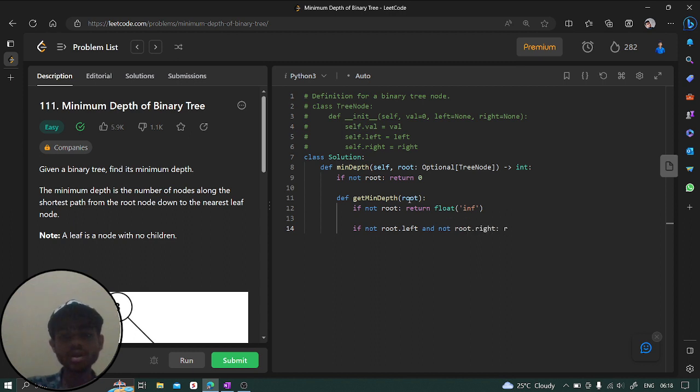If it is a leaf node, we can directly return 1. A leaf node is always going to return 1. Otherwise, this is a node which is not empty and is not a leaf node, which means this node has children. So it's going to return 1 plus, taking from the left side and right side, the minimum one.